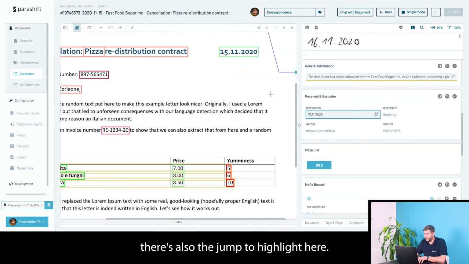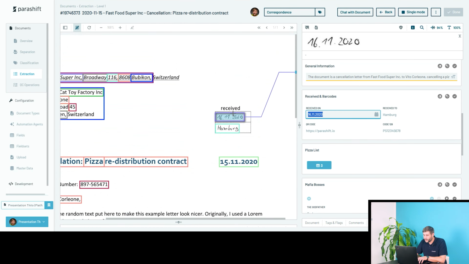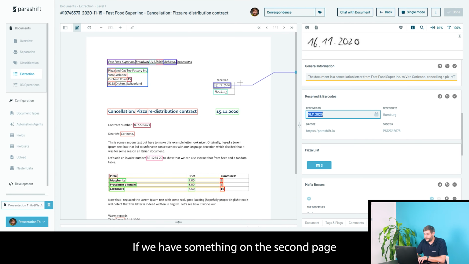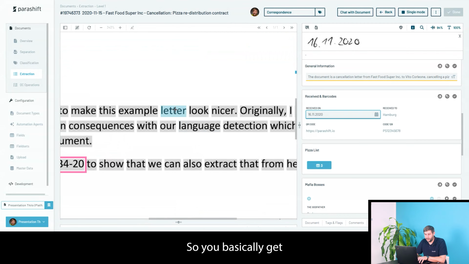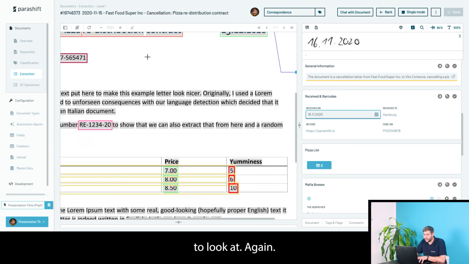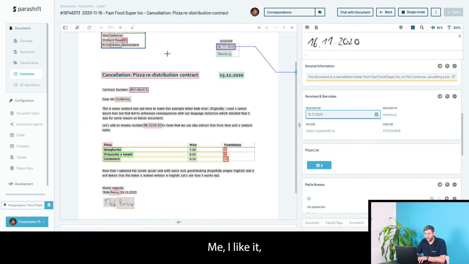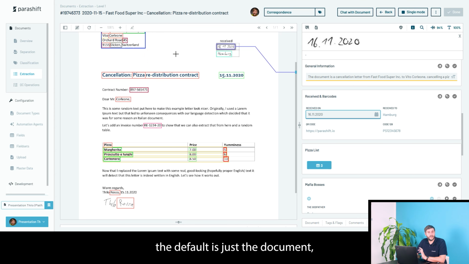Alternatively, there's also the jump to highlight. Here, it would instantly jump to the highlight if we have something on the second page or out of the viewport. Last but not least, the recognition tokens. You basically get a little gray outline for every OCR token or every barcode that we recognized. This can make it a little messy to look at. Again, I like it because I instantly see if something's not correct with the OCR. But again, the default is just the document, which makes it a little more readable.